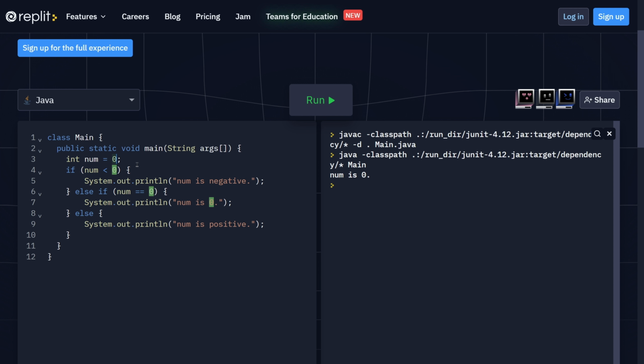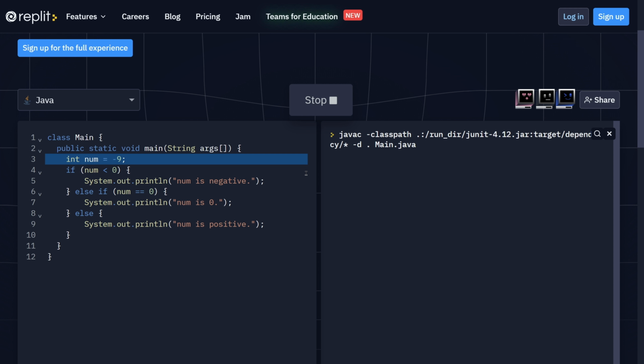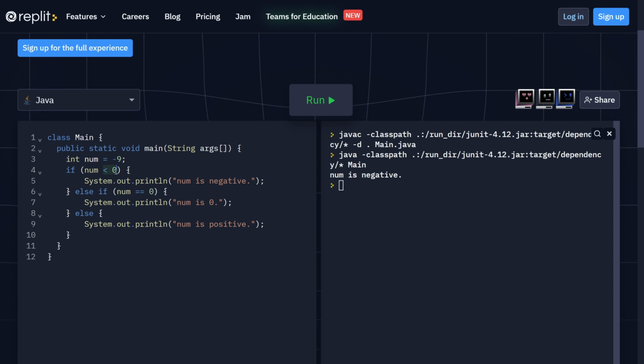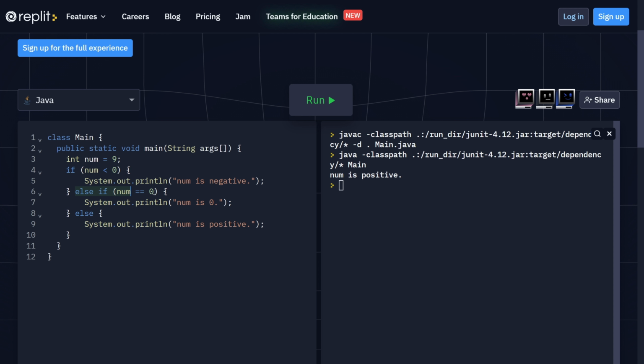So let's try to put, let's say, -9. Like this. And we should see num is negative because -9 is less than 0. If I put +9, we should see num is positive because this is not true and this is also not true. So the else will be what's run. So num is positive, as we can see here.